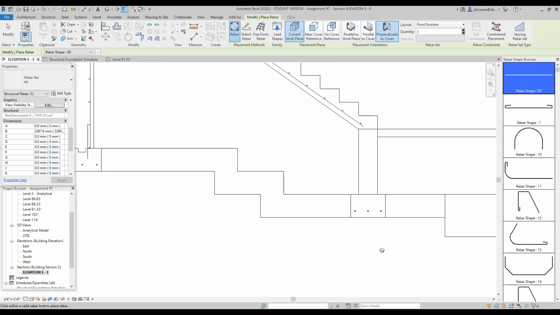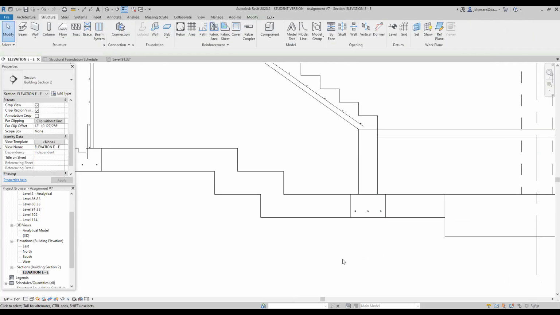Oh, I made a mistake. Those are number 4 at every 36 inches. Okay. So, oh, sorry. No, those are 3 number 5s. Okay. Now, the bars that are going perpendicular to these are number 4s.